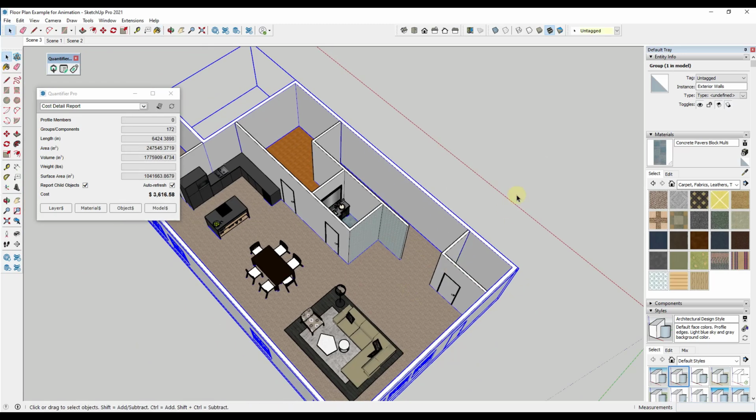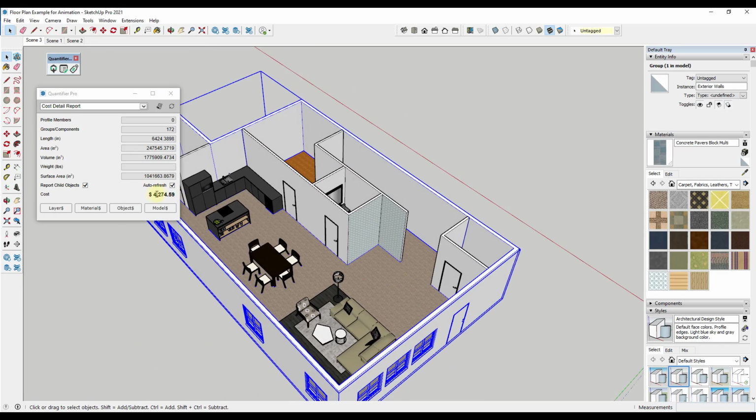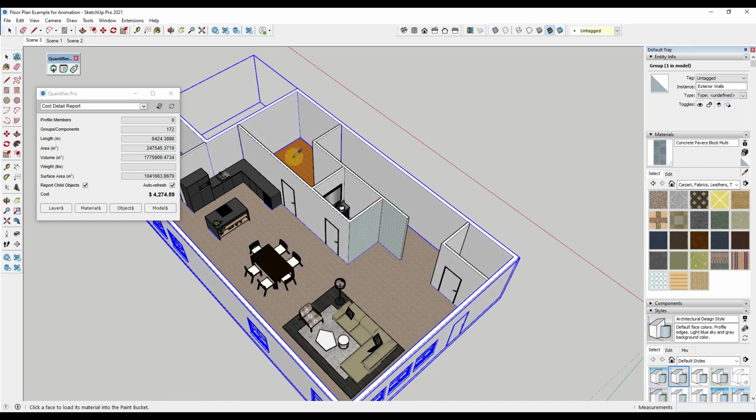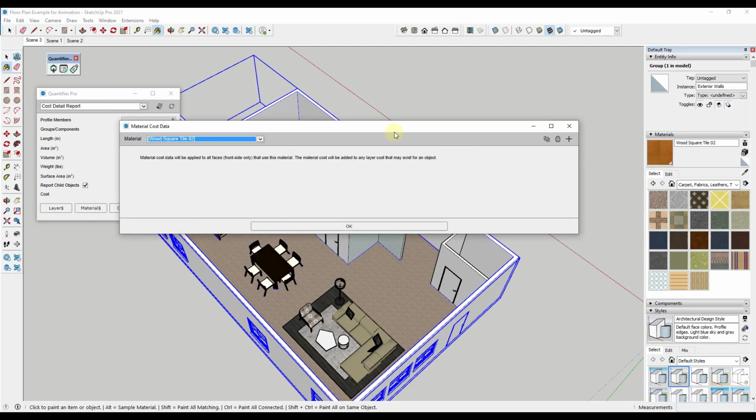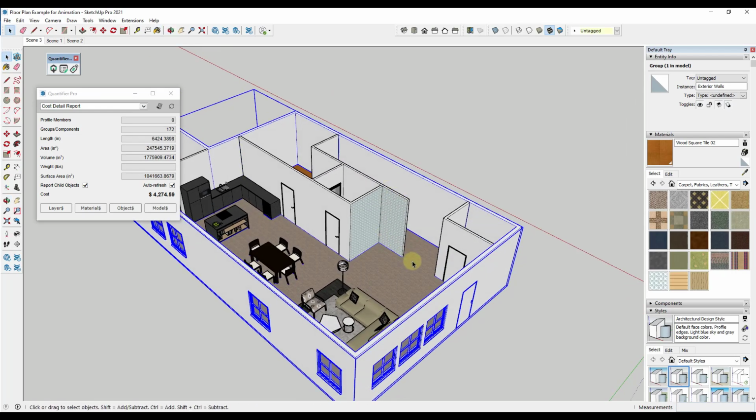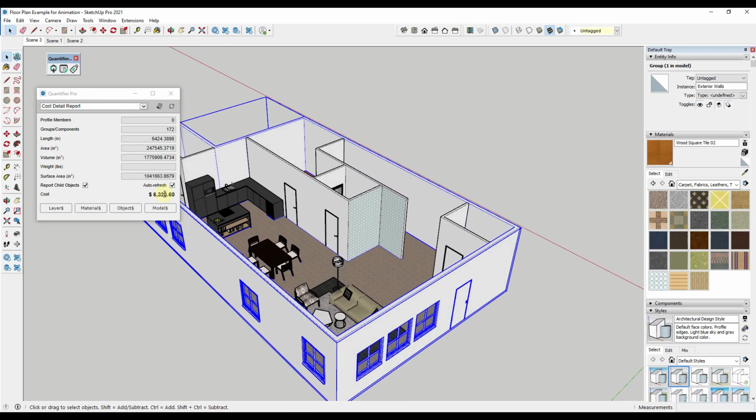We'll notice how now, if I click on this again, this cost is going to update with additional cost, right? So it's got cost in there for multiple different materials. Then we can do the same thing with our wood tile. So in materials, we want the wood square tile right here. We'll add a unit cost of, call it 10 bucks a foot. Go ahead and click on okay. So now we've got additional cost in there for that.